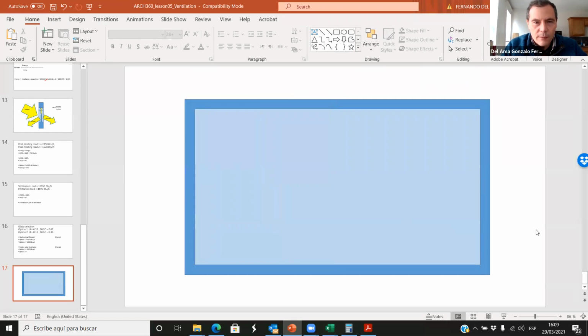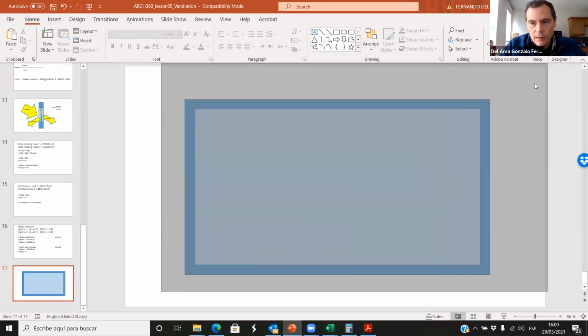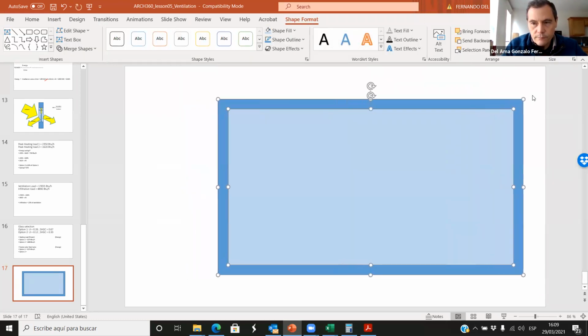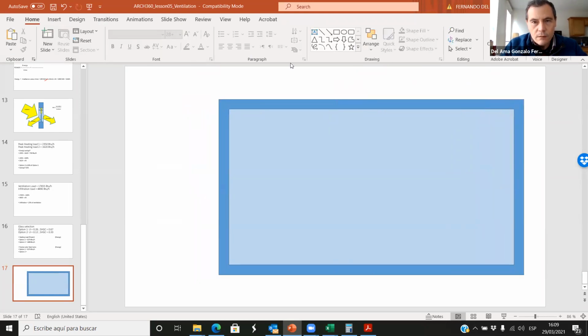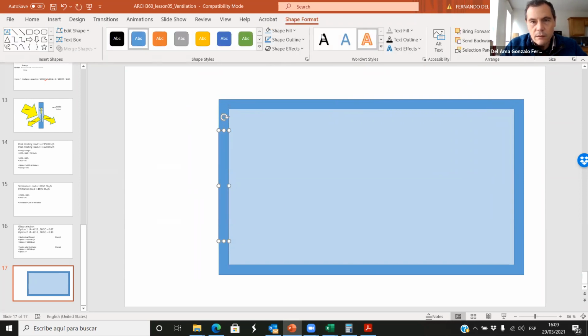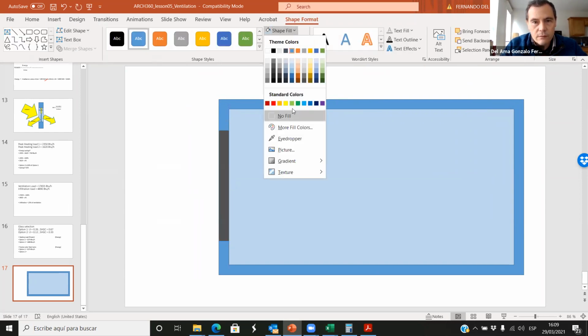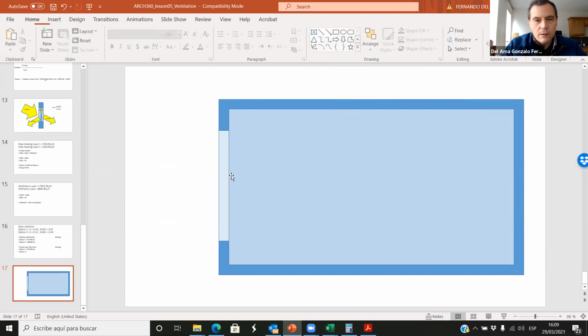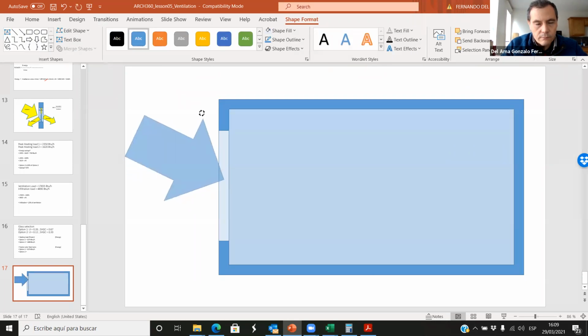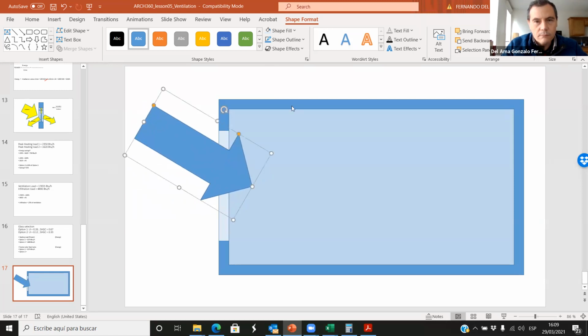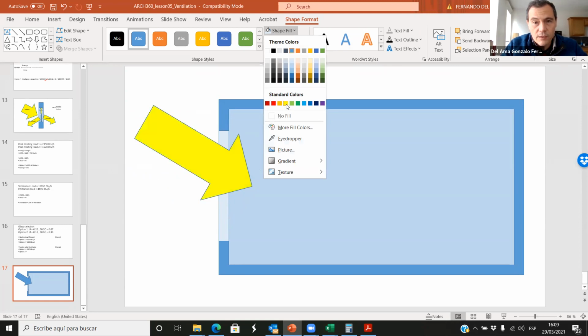Okay, this is the building, and in the south facade, we have a window, and then I have the sun here. This is the sun. Well, the sun is yellow.